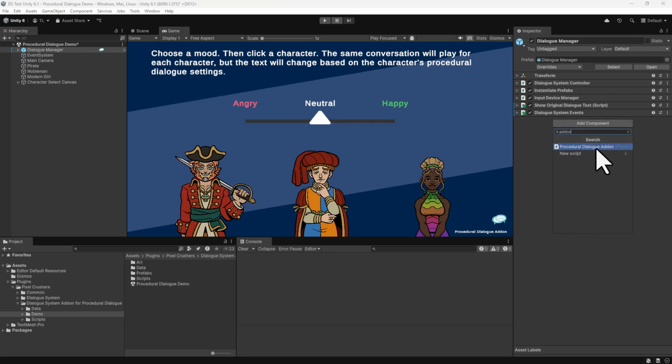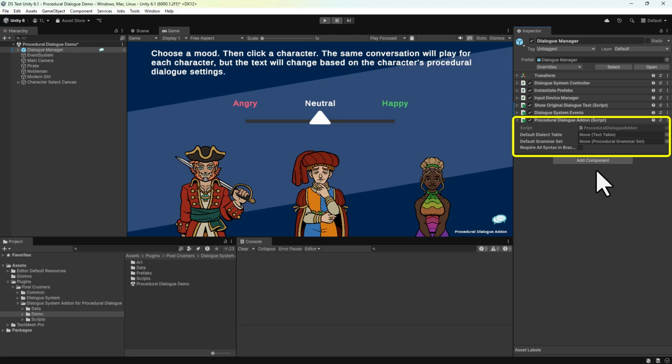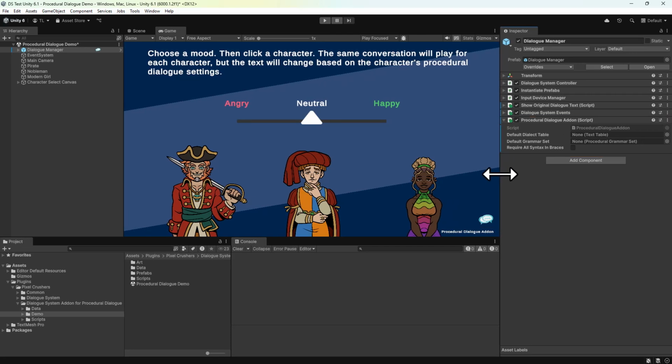To get started, add the procedural dialogue add-on component to your dialogue manager. You can assign a default dialect table and grammar set to it, which are topics we'll cover in a future video. By default, you can insert instructions in your dialogue text by enclosing them in angle brackets. However, if you already use angle brackets for something else, you can tick the Require All Syntax in Braces checkbox. When this checkbox is ticked, your instructions must be in double curly braces. We'll leave it unticked since it makes for less typing.